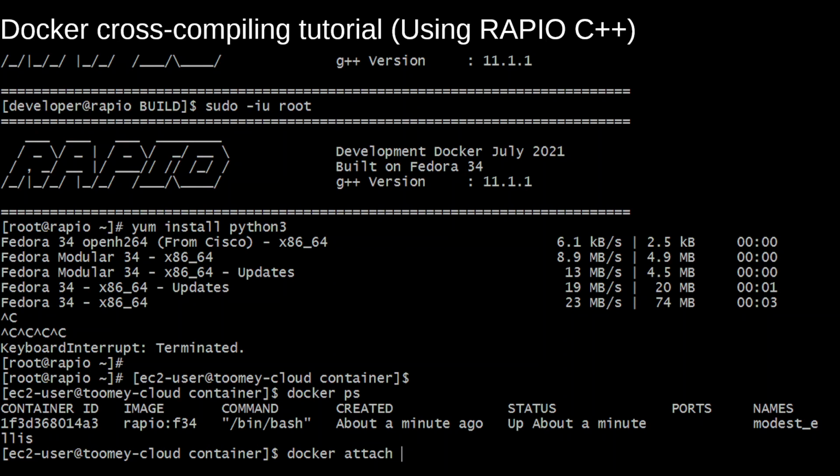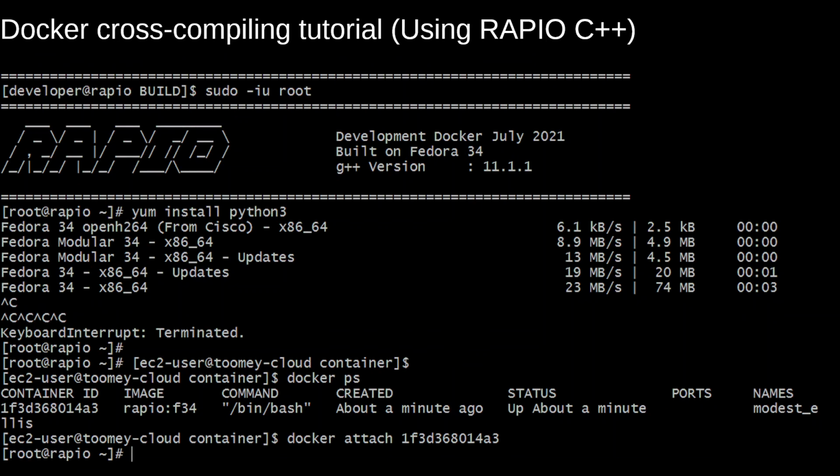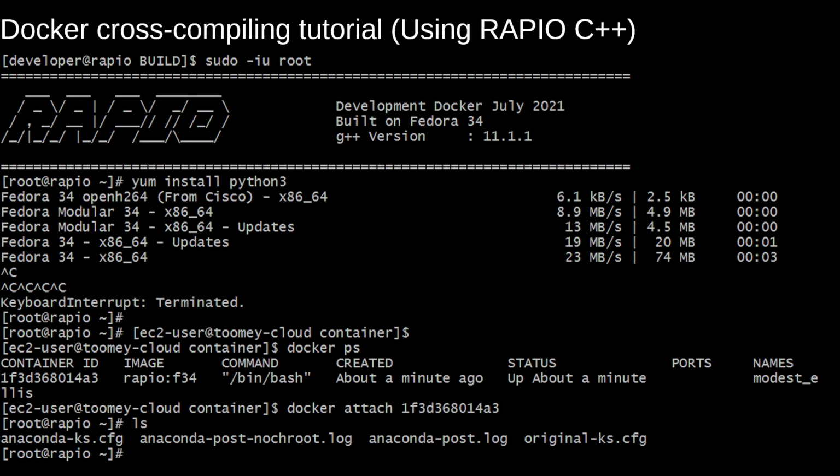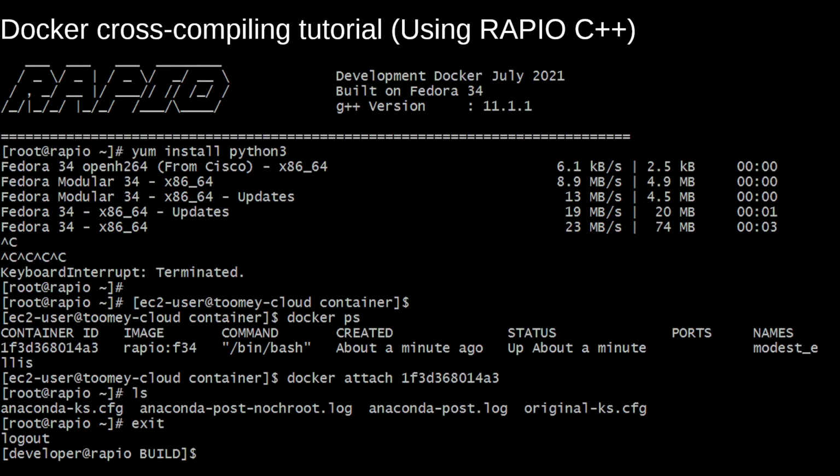And you can docker attach. You can either do it by the container ID, or you can do it by the fancy name. I'll do it by the container ID right now. But see, I'm back in the container. So you can do it that way and reattach. But when you exit, you're going to lose that container. So if you installed a bunch of packages on it, it's not going to keep them. You have to keep that in mind.